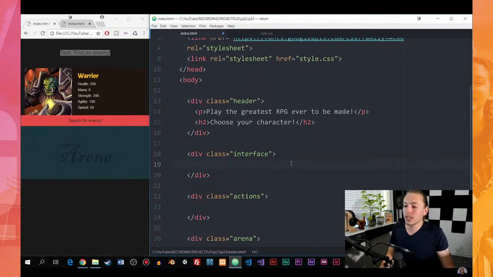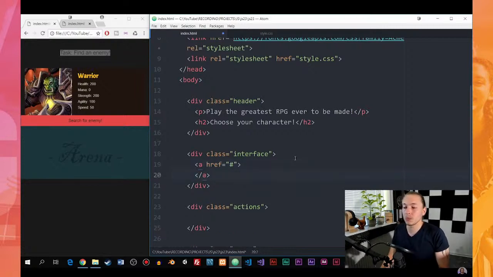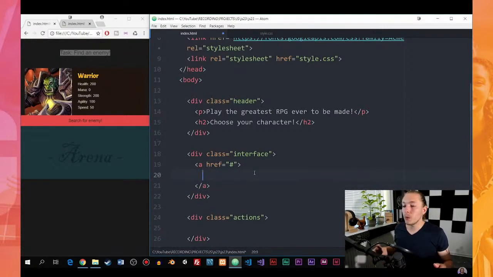So what I'm going to do inside the interface is create the first character that we can actually choose. I'm going to create an anchor tag, and I'm going to leave the href as a hashtag, which means we're going to leave it empty. Now we won't be going to another page when we choose a character. Instead, using JavaScript, we're going to replace the content inside these different sections inside the index page. So we're always going to stay on the same page inside our game here, which is kind of a neat feature of JavaScript.